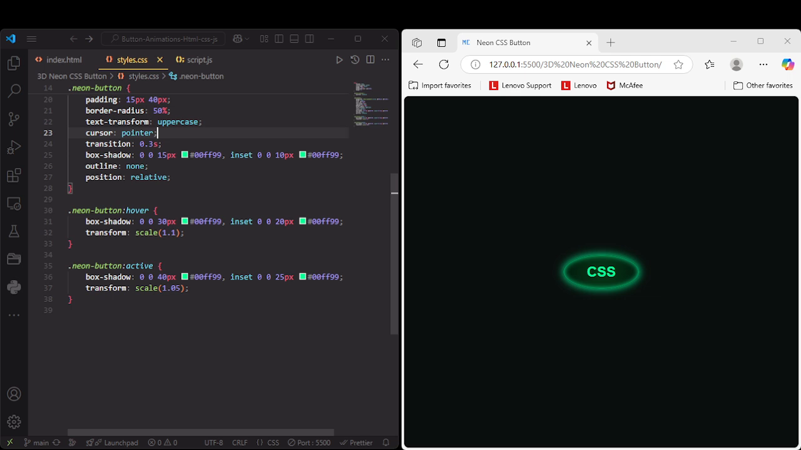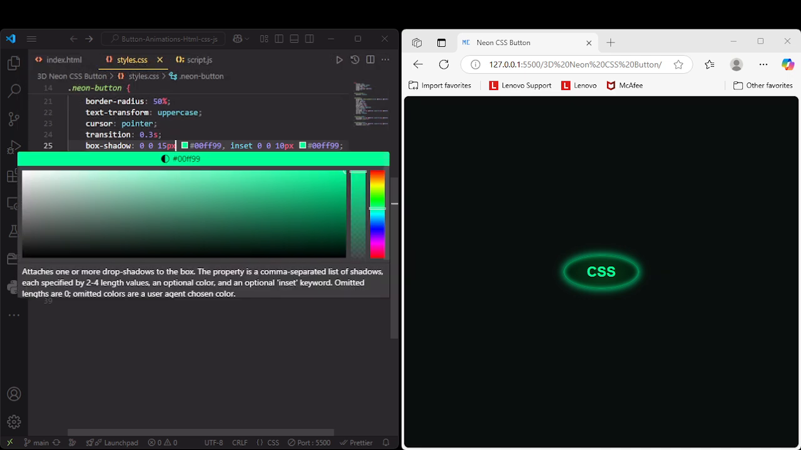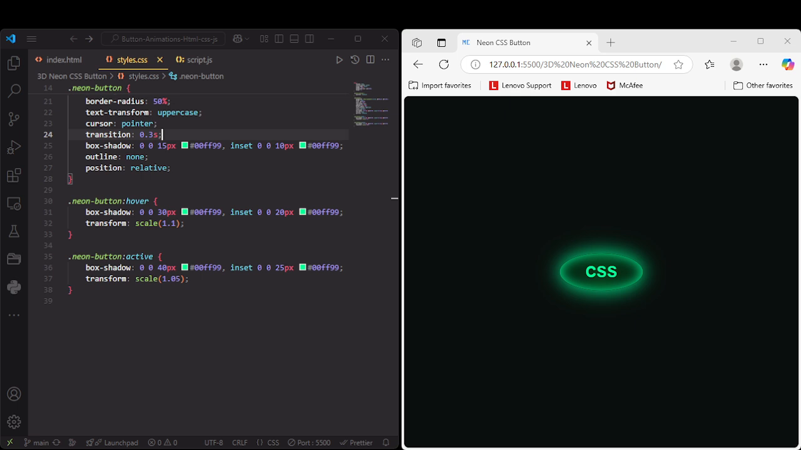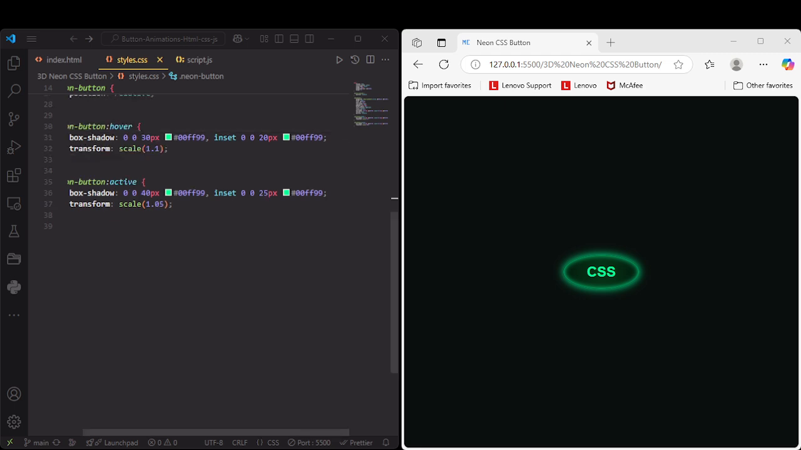and its animation timing will be 0.3 seconds. Then we have given a box shadow, like 0 0 15, which will appear right here outside of it in the normal color, and inside of it a little color, like you can see right here inside, and outline will be none, and position will be relative.